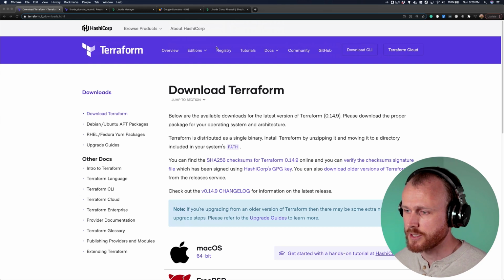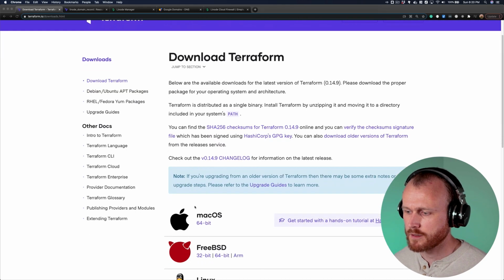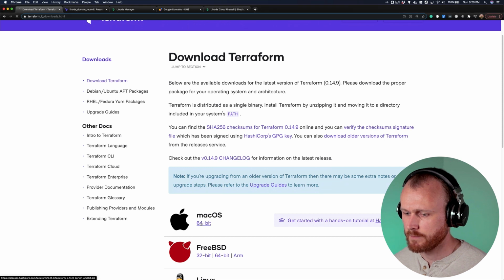Because different versions of Terraform may behave slightly differently, I'll point out that in this video, I'll be using version 0.14. If you're using a newer or older version of Terraform, you may have to modify the configuration slightly in order to get them to work. As I mentioned, the first thing that I'm going to do is download Terraform. I'm on Mac OS, so I'll download the 64-bit version here.